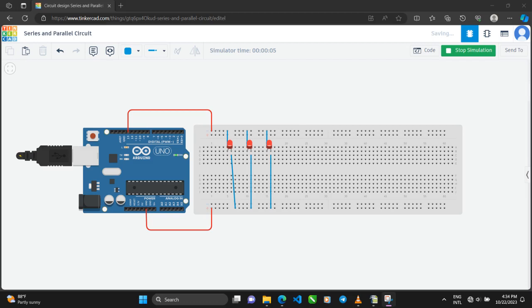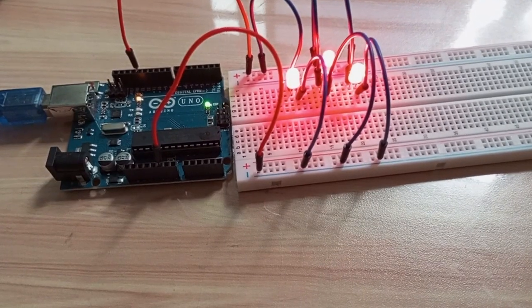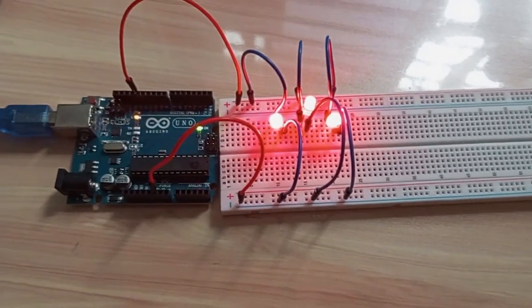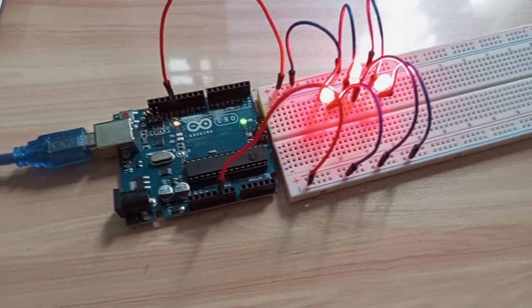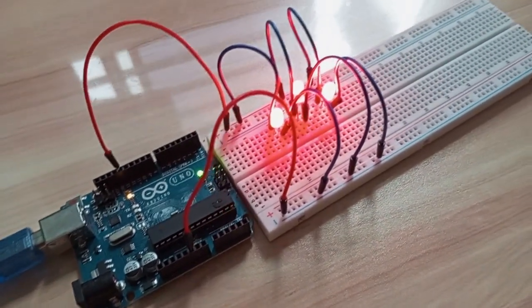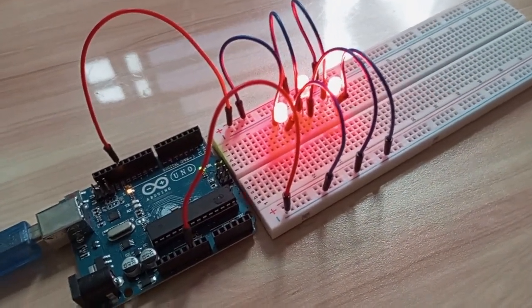Now to move on to the parallel circuit. Here is the sketch of the circuit. And this is the result. We can see that the three LED lights connected in parallel are brighter compared to the three LED lights connected in series. That is it for this video.